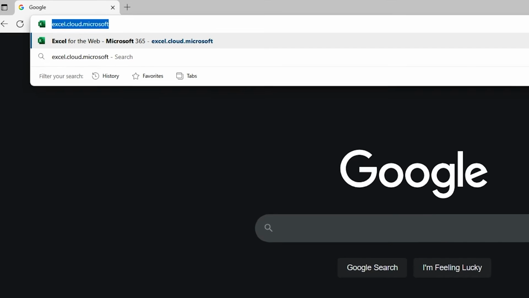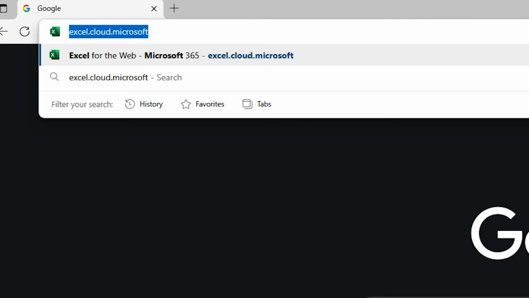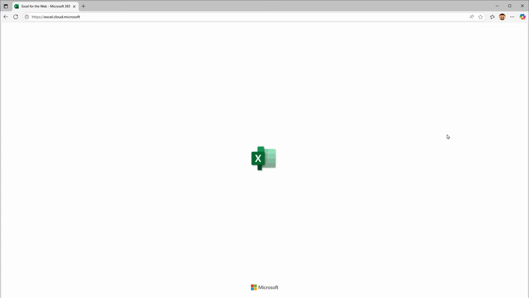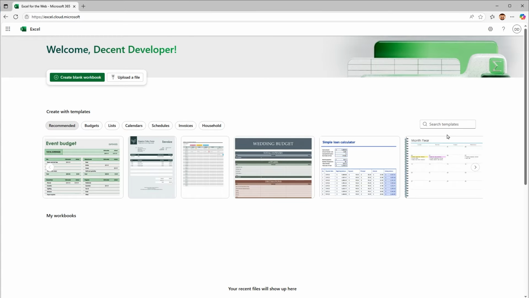You can get latest Microsoft Excel for free, legally and from Microsoft. Open web browser, type excel.cloud.microsoft. Hit enter. And here is free Excel from Microsoft.